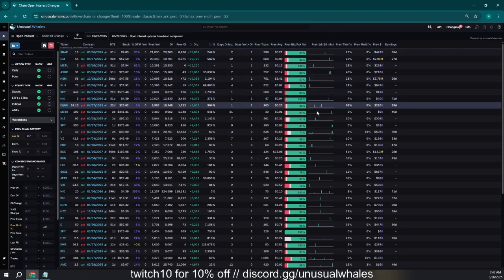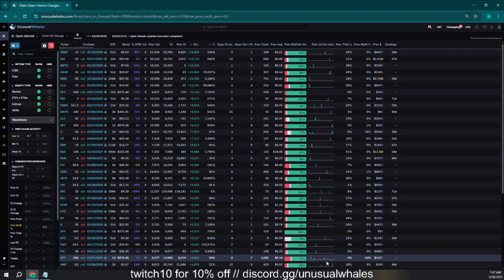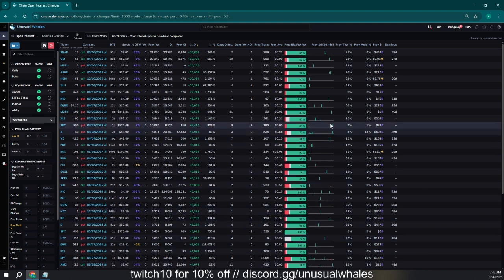This column here shows me how the volume looked in the previous session. So we can get a quick glance at the volume, and we can see if the volume took place over a short period of time or if it took place throughout the day.